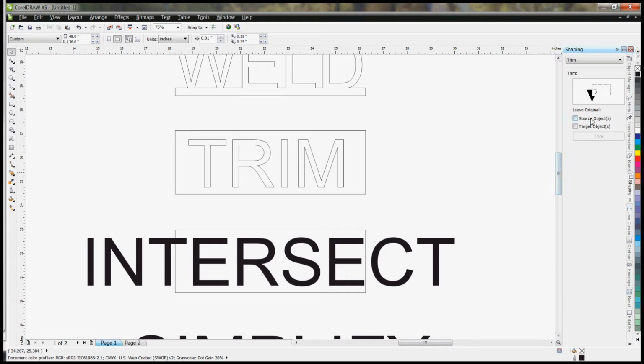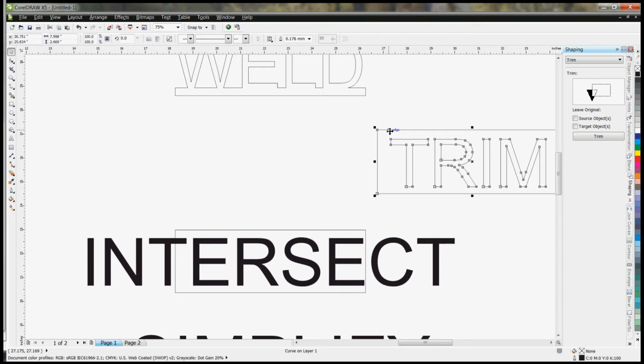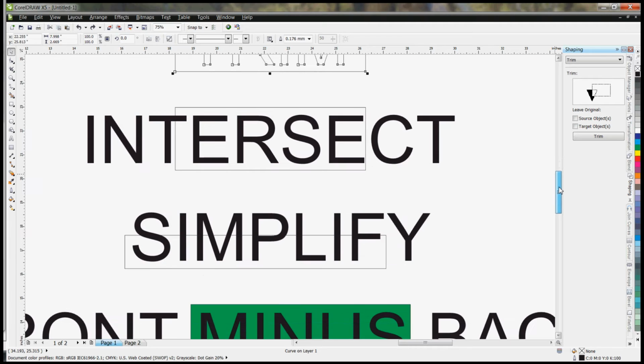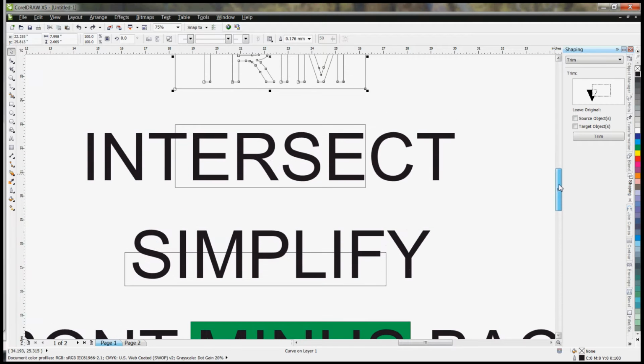Again, if you leave source object checked or target object checked, your box and your word trim will remain as separate elements, as well as this being one element here. I'm not going to show the source and the original for each one. I think you get the idea of how that's going to work.